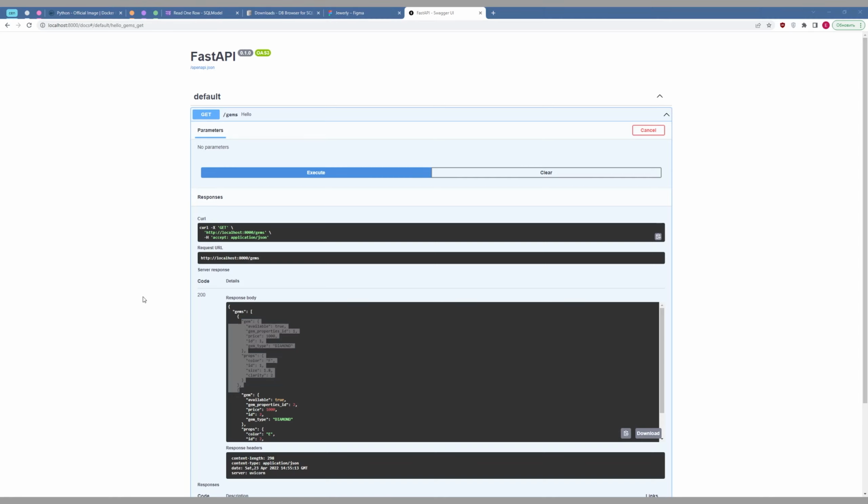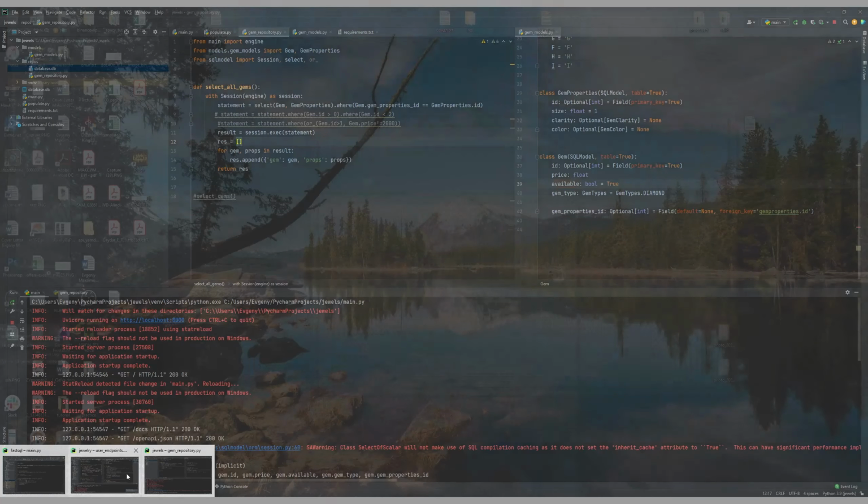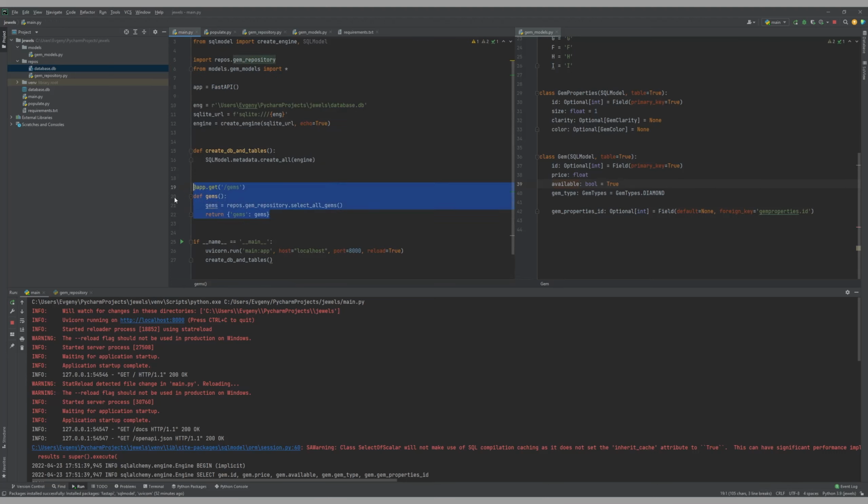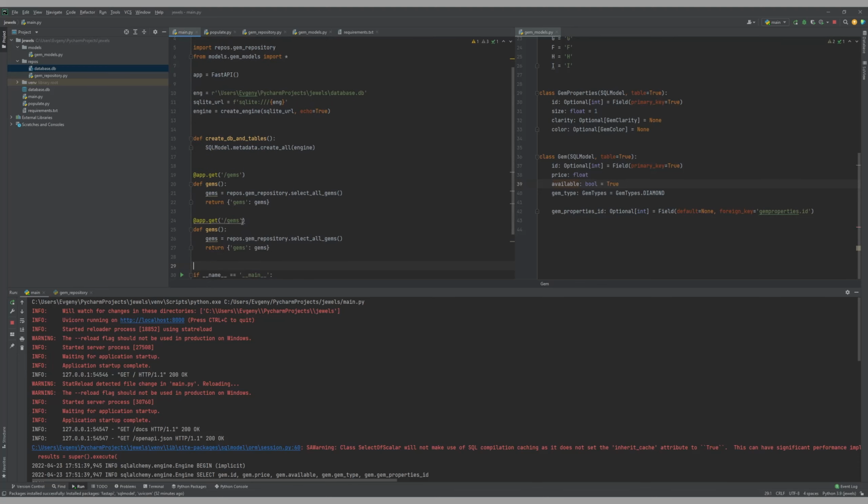Okay. Now, let's say we want to get a specific object through our URLs as well. How do we do that? It's very basic. We create another endpoint, gem, and in curly braces we put ID.